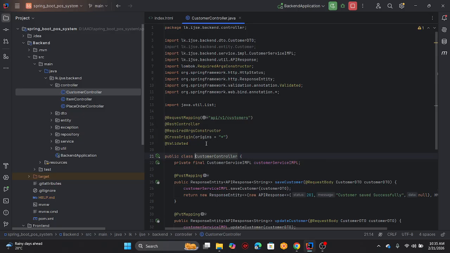First one is RequestMapping. The RequestMapping defines the base URL for the API, following industry standard versioning. Second one is RestController. The RestController combines @Controller and @ResponseBody, ensuring the return types are automatically converted to JSON.